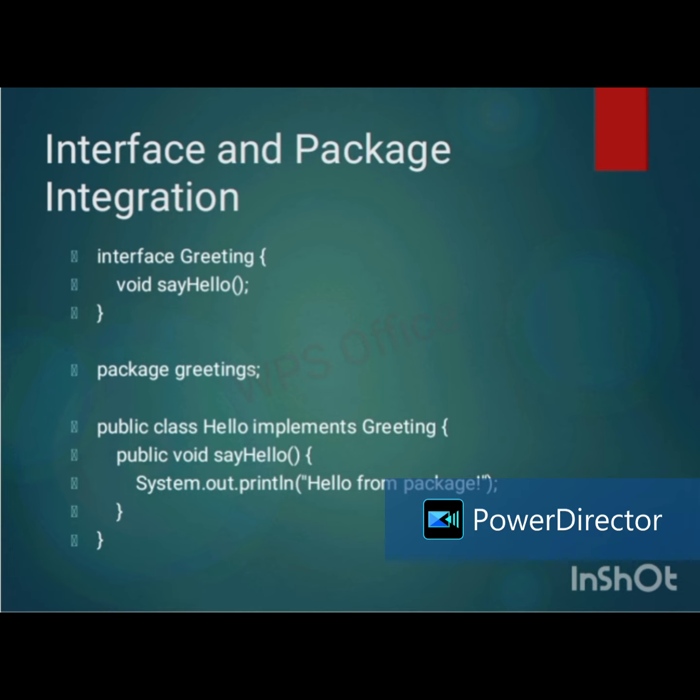This is how interfaces and packages work together. The interface defines the contract, and classes within packages can implement that contract to provide functionality. This approach promotes clean coding, reusability, and better project structure, especially important in large scale software development.